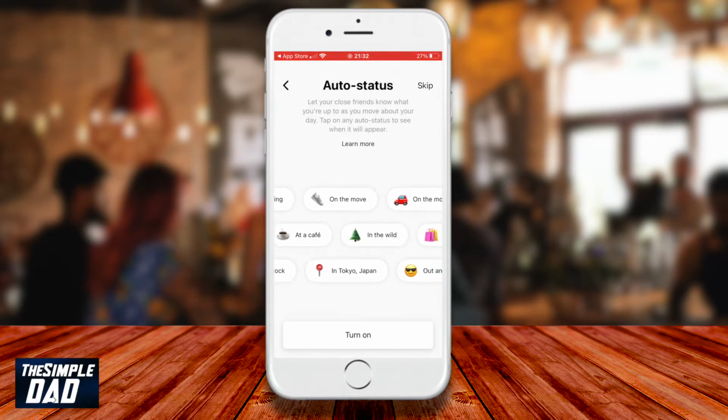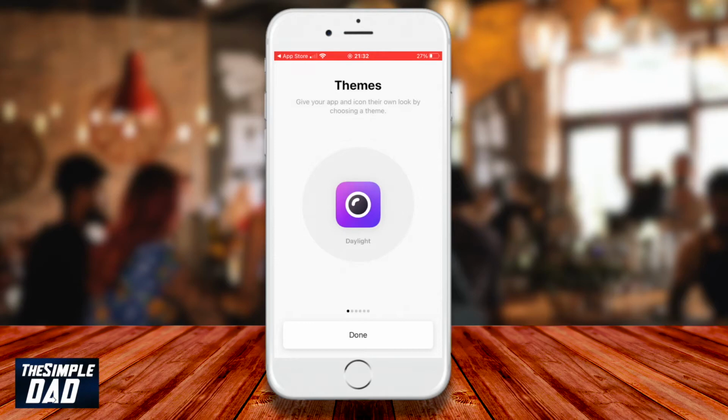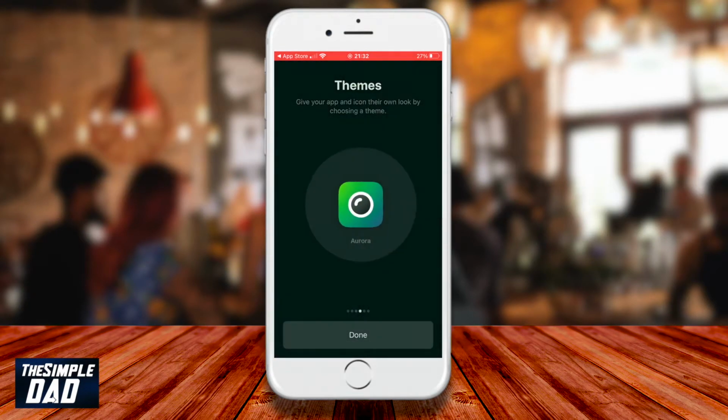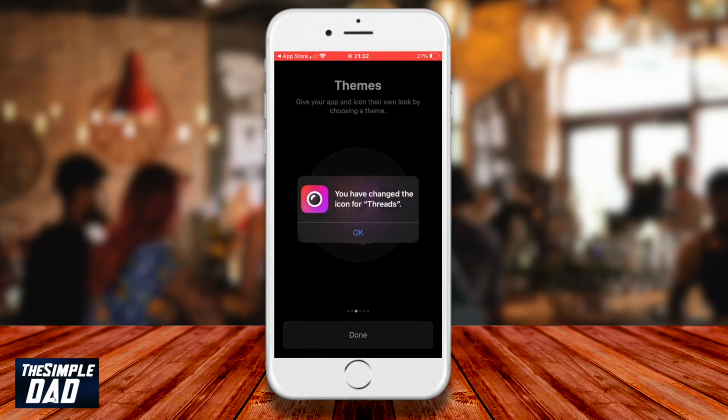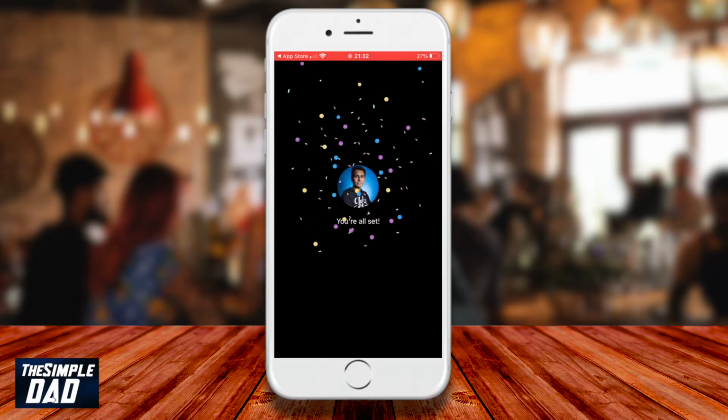Now in the third screen, it'll ask you if you want to switch on auto status. Auto status is where the app will update your status based on your location, movement, battery level, and network connection. Again, I'll disable that feature and I'll press skip. Now in the next screen, it'll ask you to set your theme. So you can choose your theme by swiping left or right. And once you've done that, you've set yourself up on Threads by Instagram.